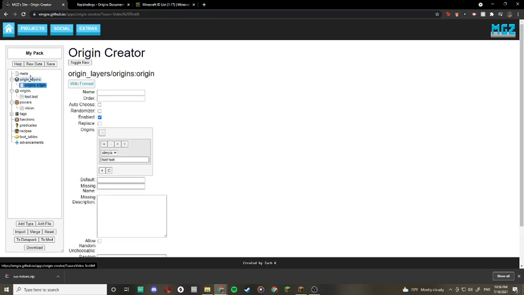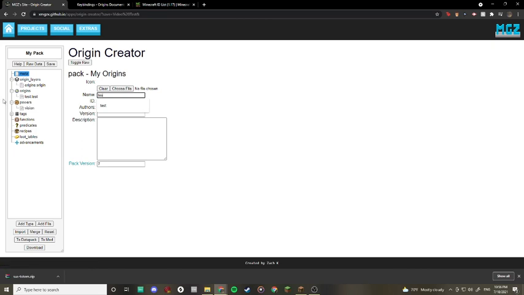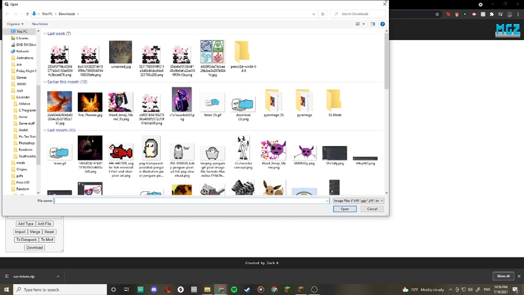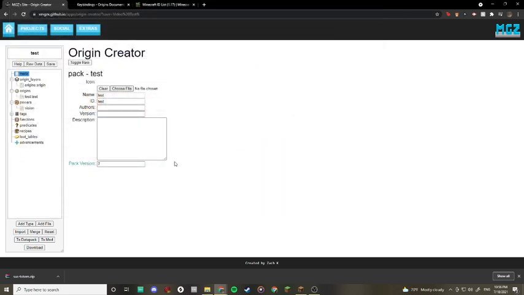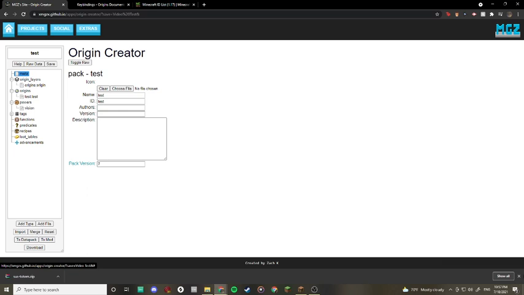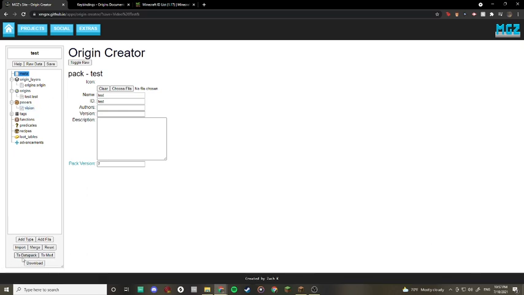So origin layer setup, we'll just name this test. We're not adding an icon, but if you do, just press choose file and then select the file that you want. Yeah, you can add a description if you want. You can also add more abilities. Obviously, most people would, but let's just see if this one works.